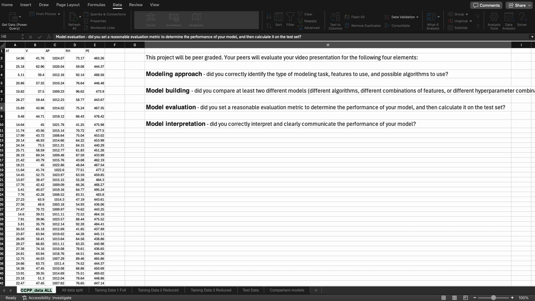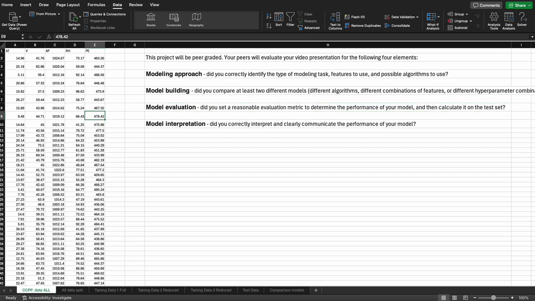The information I will present is the modeling approach, the model building, model evaluation, and model interpretation. So I basically need to correctly identify the model and the type of modeling task, the features to use, and the algorithm. Based on the information we have in this project, the goal was to predict the net hourly electrical energy output.